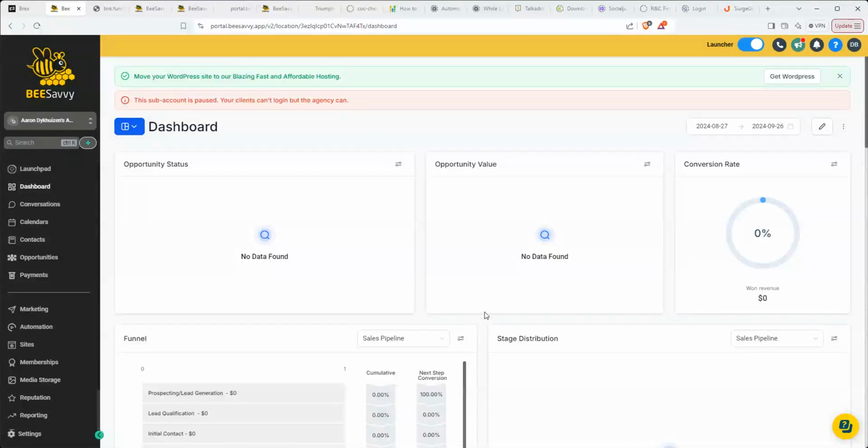All right, today I just want to have a quick conversation around DMARC text fields that need to be added to your DNS records. Recently there's been an additional text field required for your DNS records if you've got a dedicated email domain within BeeSavvy. So this is a demonstration account that I want to show you on.